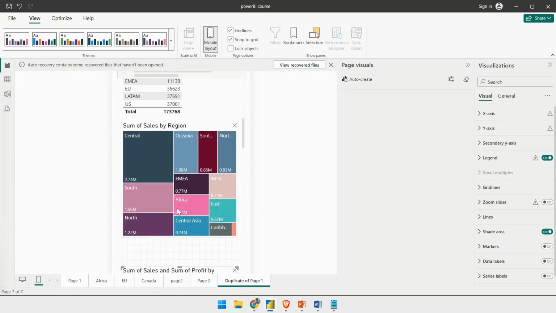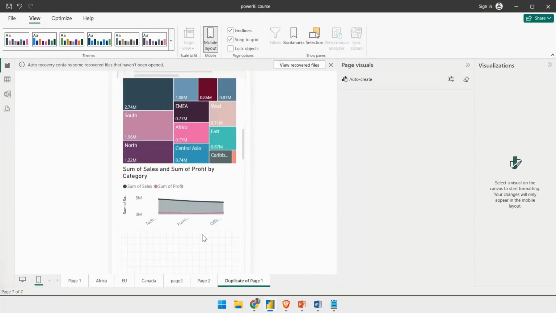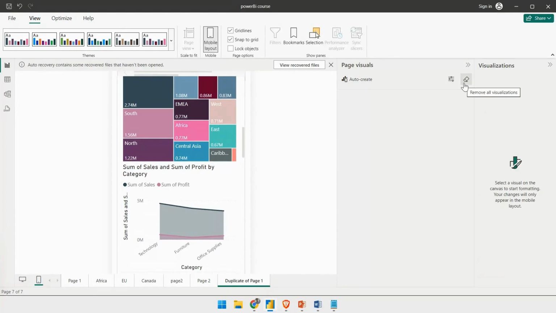Also, I'm having this visual. I will bring it at top. Yeah, so everything is complete now. If you would like to remove all the visualizations from over here, previously I just clicked on this close. What you can do is you can also use this option, remove all visualizations, and it would remove everything for you.